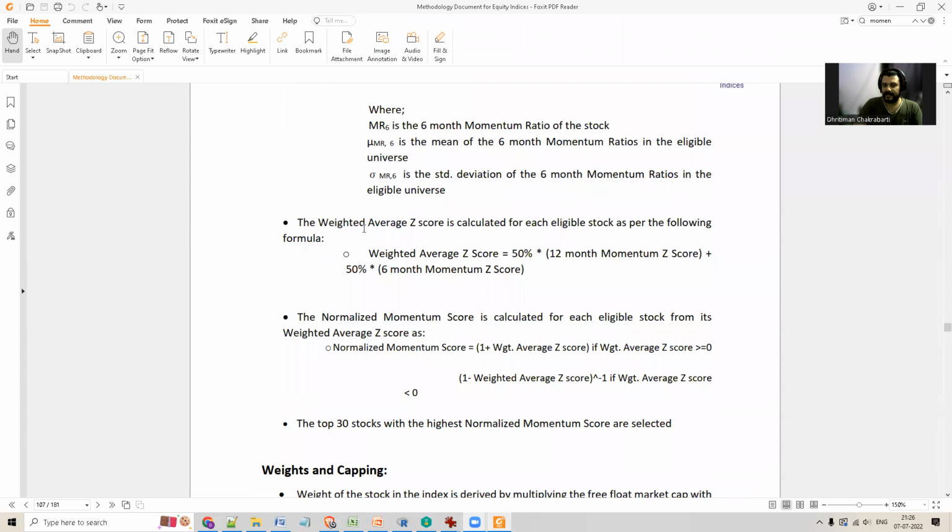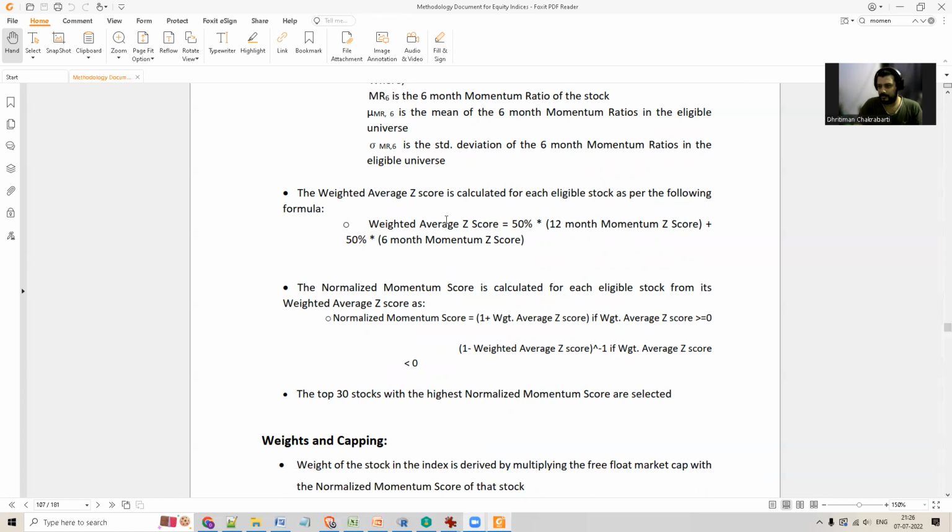After that, you do a weighted average of the Z scores, meaning that you give equal weightage to 6 months, you give equal weightage to 12 months. You multiply both of them by 0.5 and add them up. Basically, you average them. That is what they've done. It's basically an average. Okay. And that gives you the momentum score.